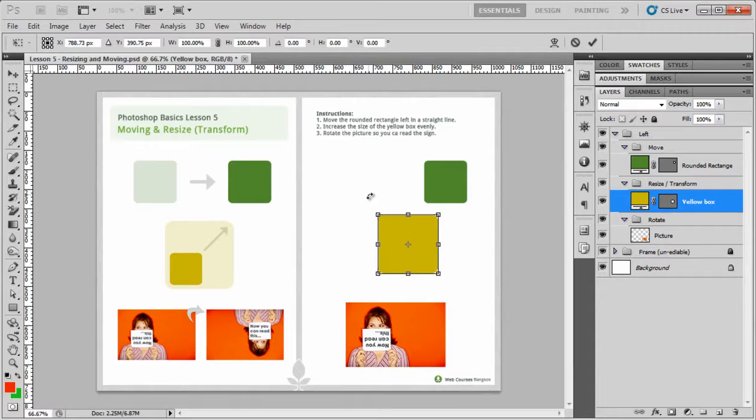The quicker way that I prefer is using the shortcut. The shortcut to finish what you're doing, no matter what you're doing, is Command or Control for PC users and Enter, and that totally finishes what you're doing.